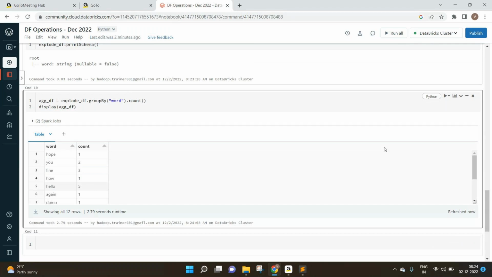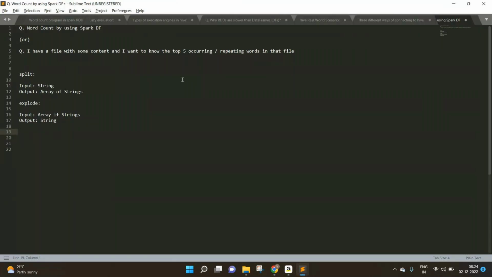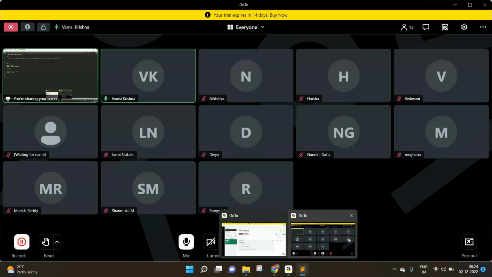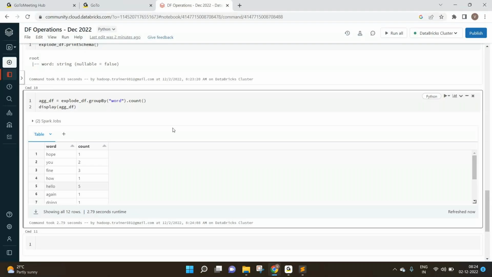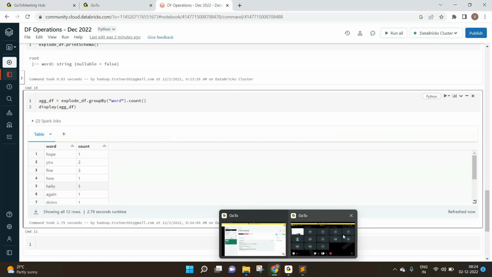But if you look at the problem statement, we are not done yet. I want the top 5 occurring words from that file. Suppose that file contains 1000 lines, and I have to figure out the top 5 occurring words, what should I do? I should basically sort it based on the count column. Otherwise, the most repeating word might be somewhere else. I don't know, right? So that's where we should sort it now.